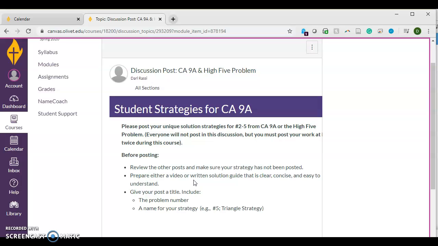Now, a written solution guide would require writing out words to explain your thinking process. We want more than just your work there. Once you have that, go ahead and create a post in the discussion board. I think you just click the reply button.